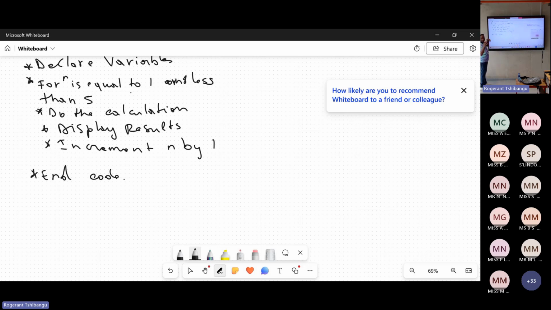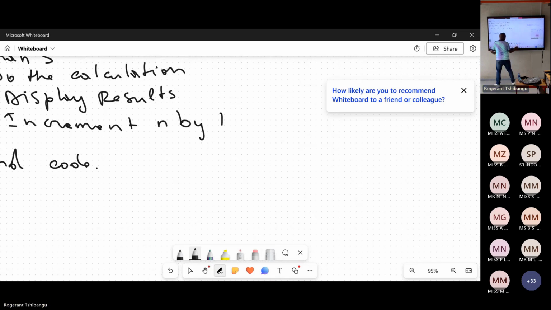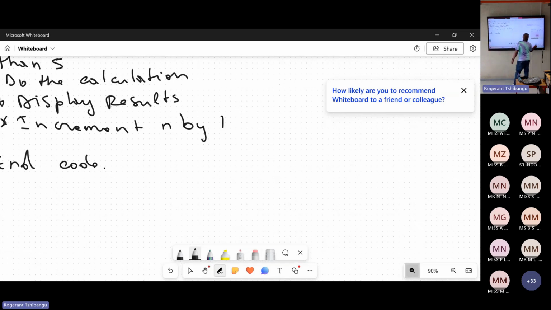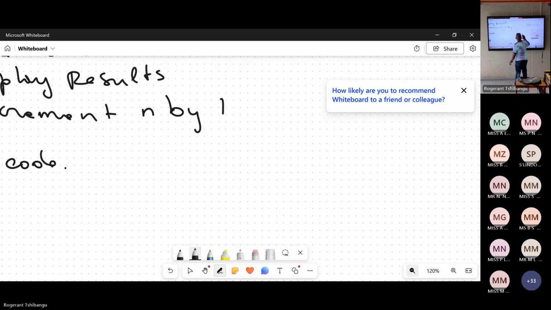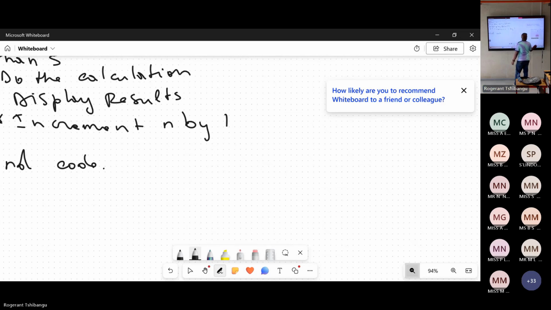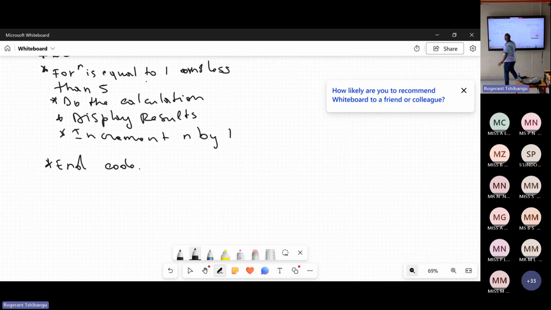So pseudocode, remember, is just you talking to it in English. You're writing it in English. Okay, that part is done. All right. Now, next part is flowchart.